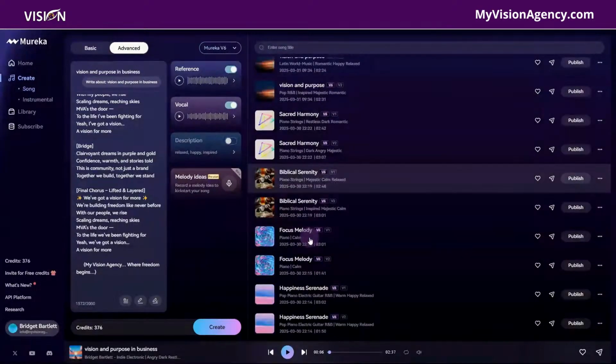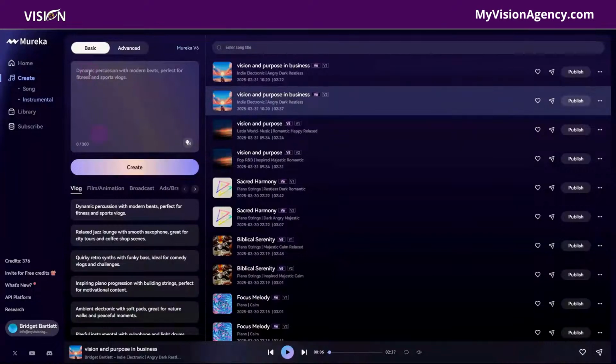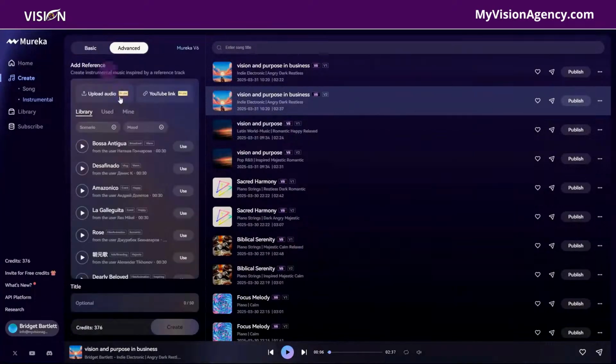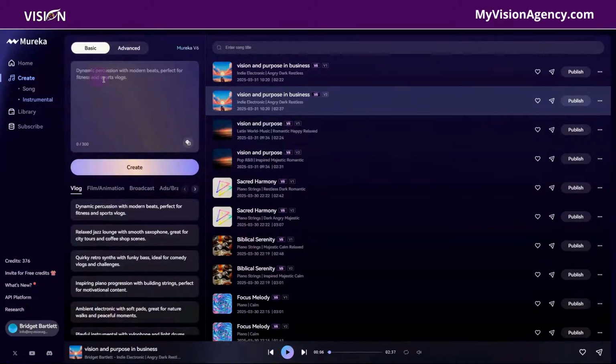All right. So you guys get the point here. This is so, so cool. Now, you don't just have to create songs with lyrics. You can actually go over here to the instrumental section and you can tell it exactly what you're looking for. There's a basic version here, which takes a lot of the selections out of it, just makes it super simple. You have the advanced option here where you can upload the audio. You can choose from any of these libraries here for song references. If I did want to create maybe some background music, you can see dynamic percussion with modern beats, perfect for fitness or sports blogs. We can also click here and get some description examples that we can scroll through and see if we find one that we like.